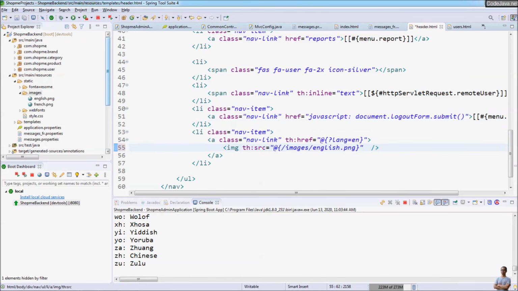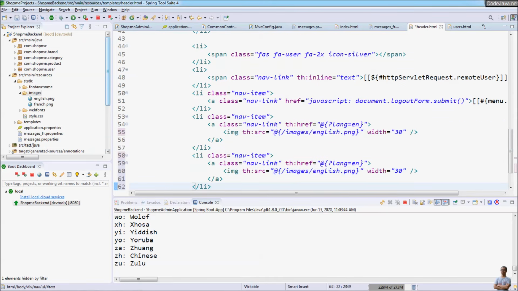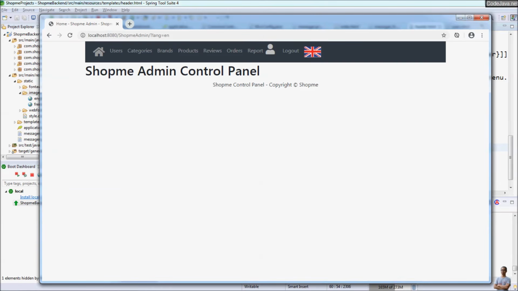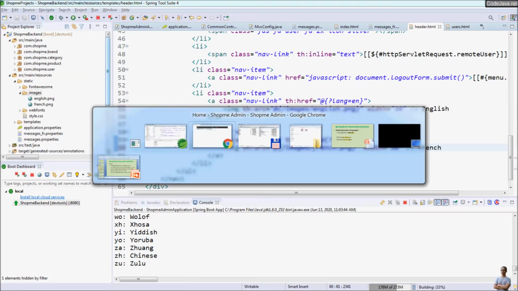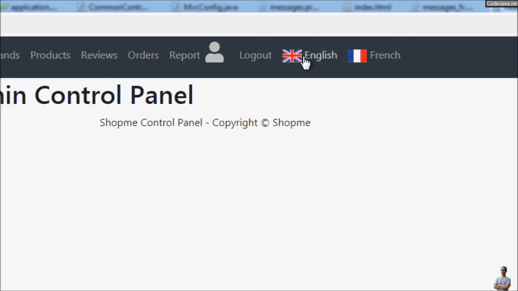Change the width of this image to smaller, with 30 pixels, and I copy this item for French. Here we pass the parameter lang equal fr for French, and the image is french.png. Okay, save the changes and refresh, and you can see I write some text, English, French. Refresh, and you can see now the user can switch between English and French for this application.